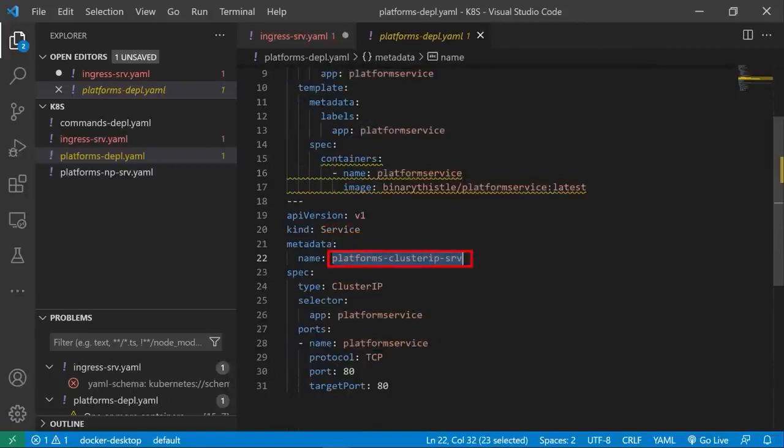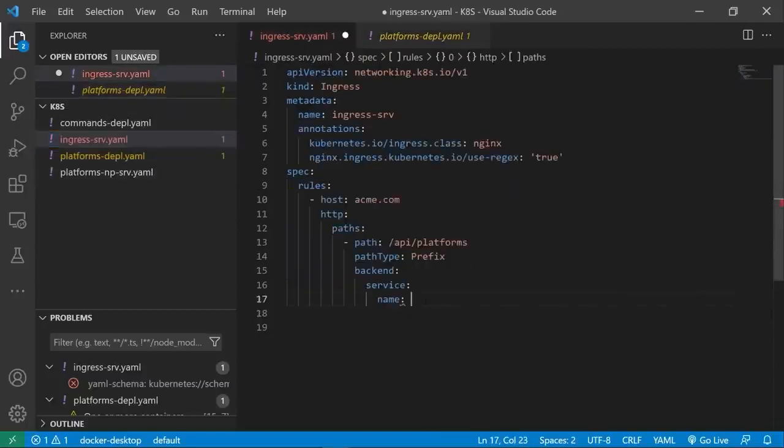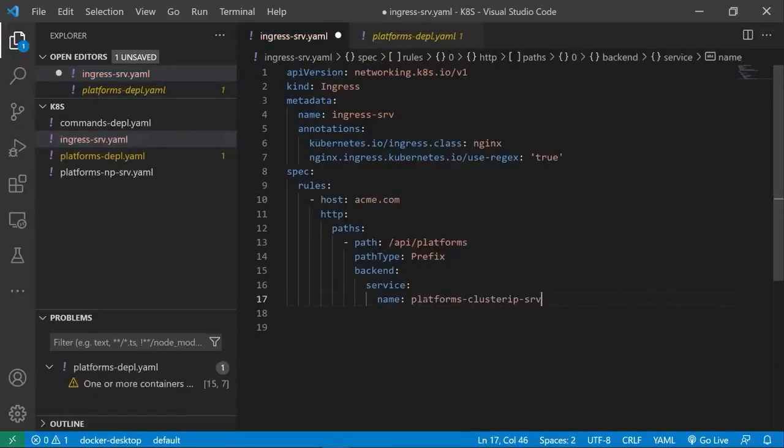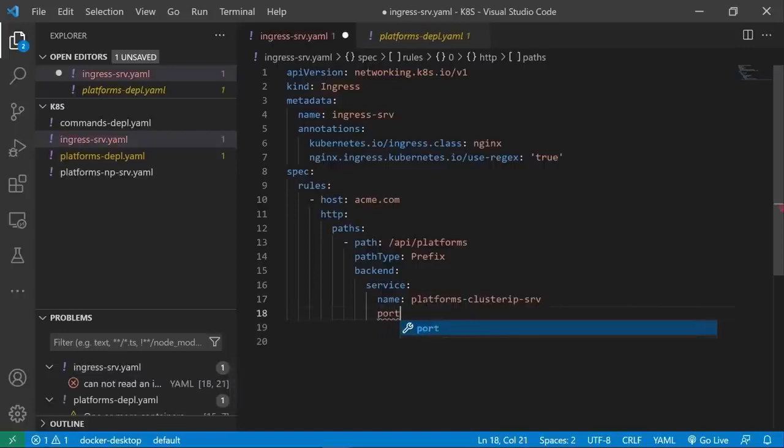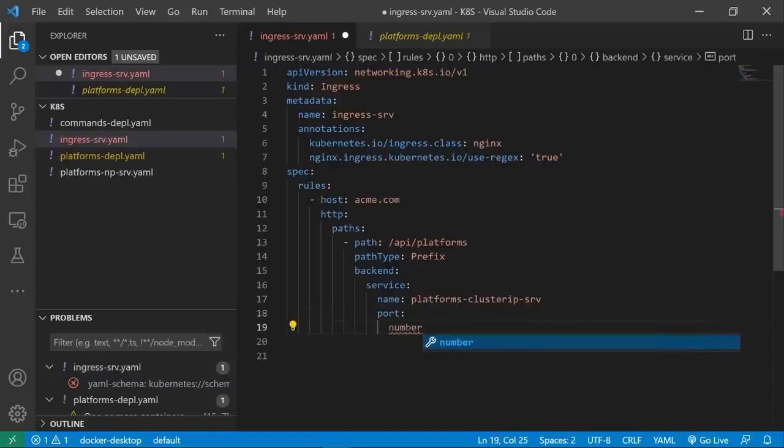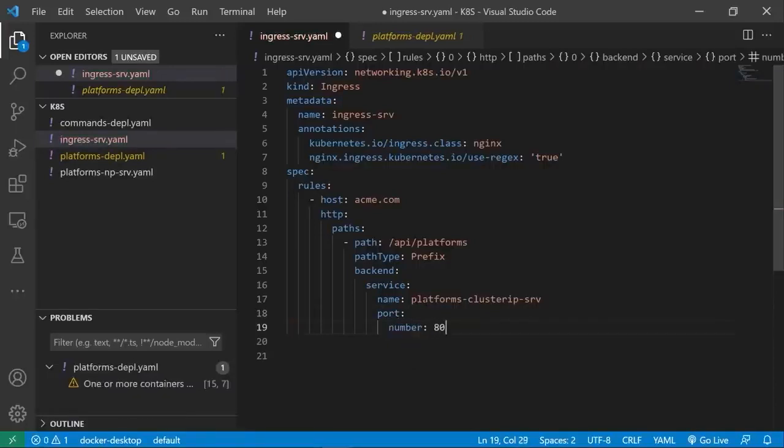Okay, so we're going to copy that. So again, in the platforms deployment file, our cluster IP service, that is the name that we are going to put in here, and that's where we want to direct this backend to. All right, and then port, tab in again, number is 80. So that's putting in a single route to our platform service at this path on port 80.